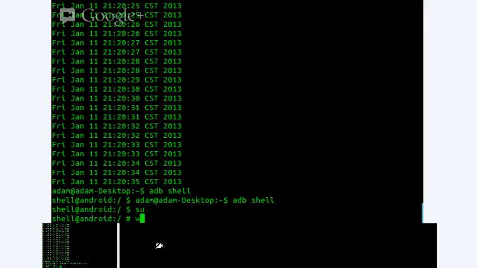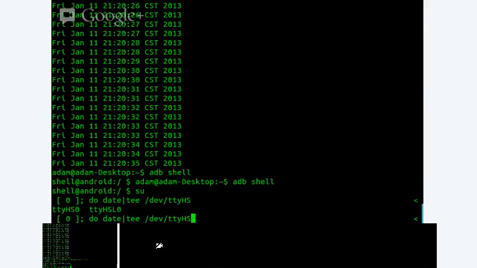su, while 0, do date | tee /dev/ttyHSL0, busybox sleep 0.5, done.